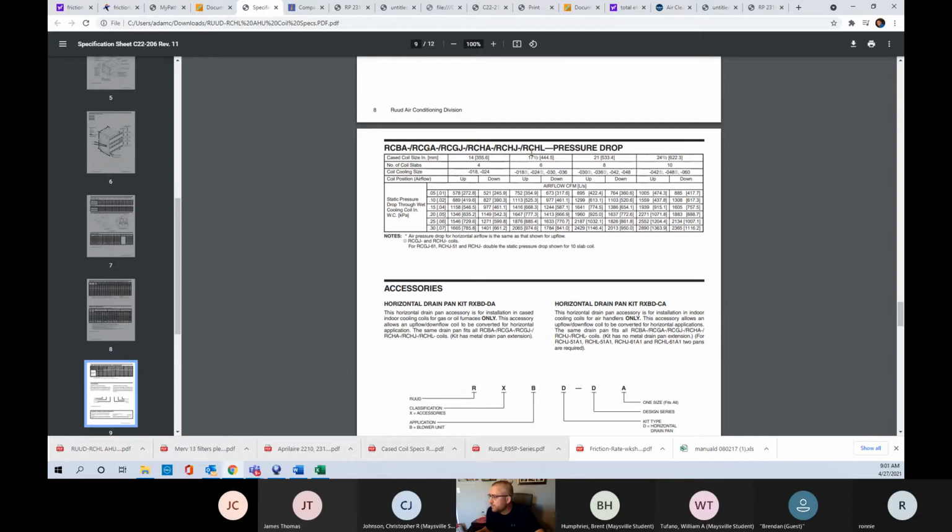Depending on your coil size, so let's say it's a 17-inch filter or 17-inch coil, and it is an upflow. And then here's 1100 right here. 0.1.